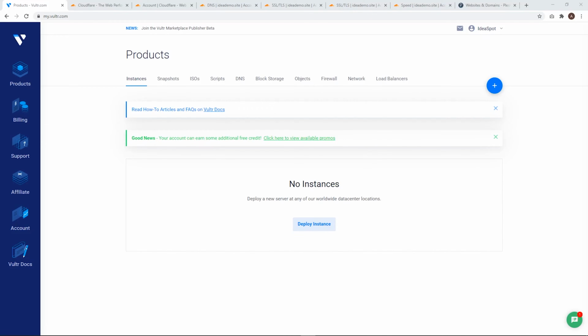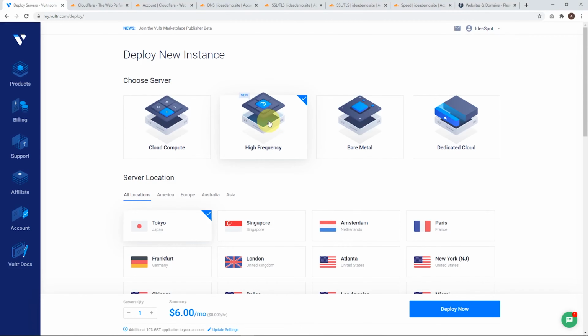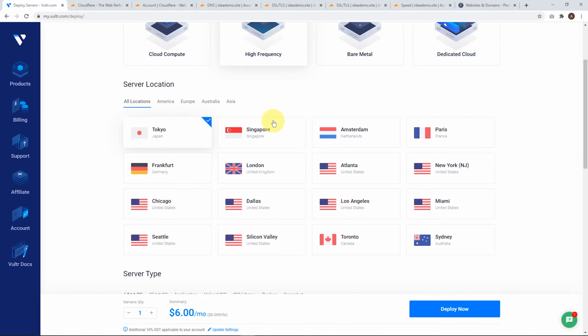All right, once your account is all set up, let's go to products and we are going to deploy an instance. All right, now the best value options here are the cloud compute and the high frequency options here. Now, high frequency, it costs $1 more at the moment and you get a little bit more performance, well, quite a bit more performance actually. So it's totally worth that extra $1. I'm going to use that for this tutorial.